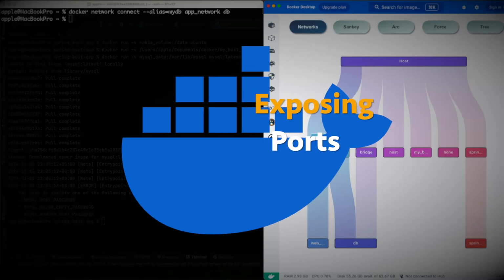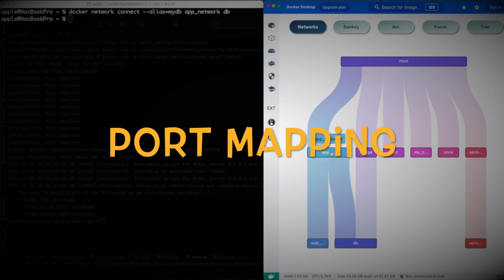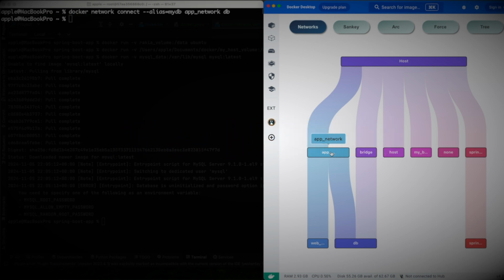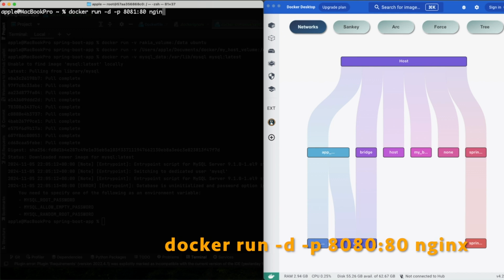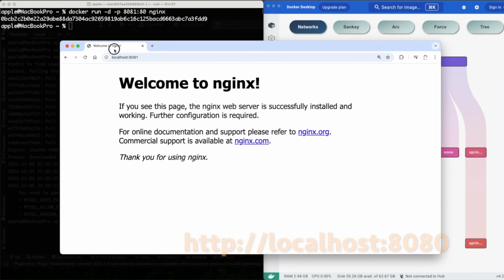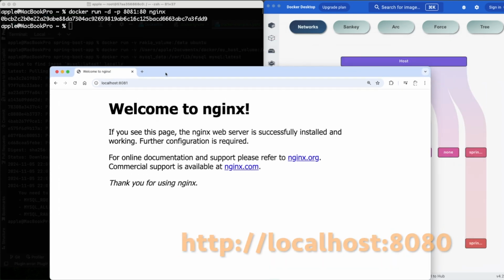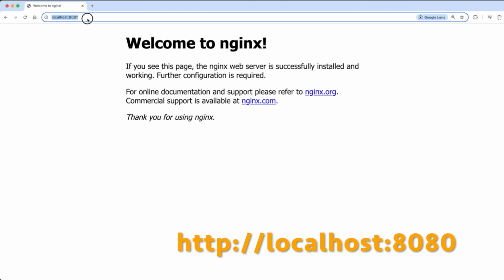Exposing ports to the outside world. If you want to access a container from your host or the internet, use port mapping. Say you are running an nginx container and want it available on your machine's port 8080. Docker run -d -p 8080:80 nginx. Now when you visit http://localhost:8080, you are seeing your nginx container's content. Pretty neat, right? That's container networking in a nutshell.